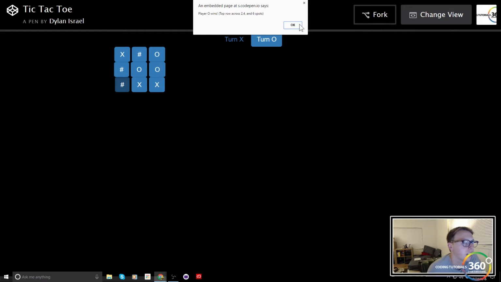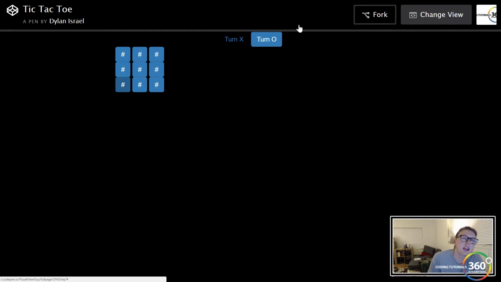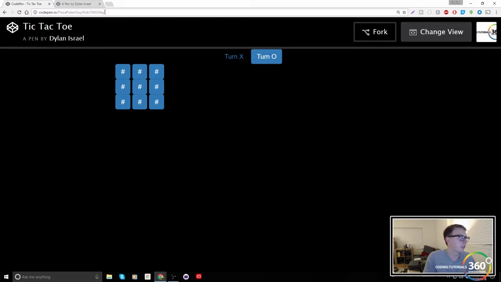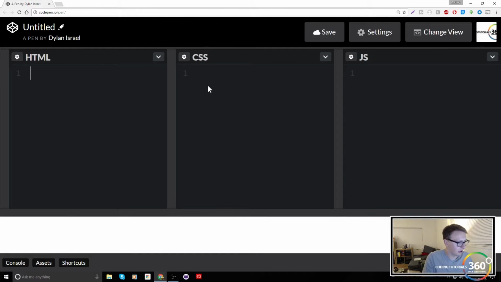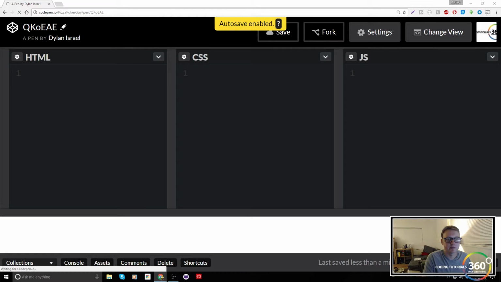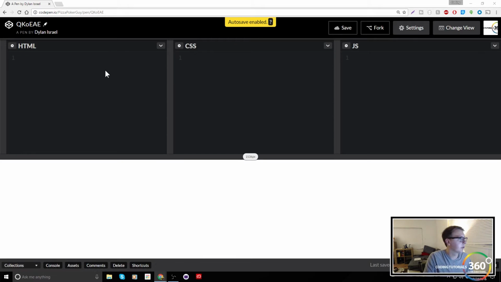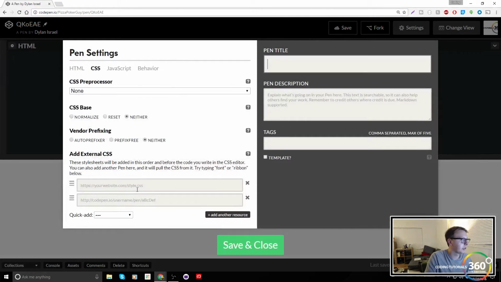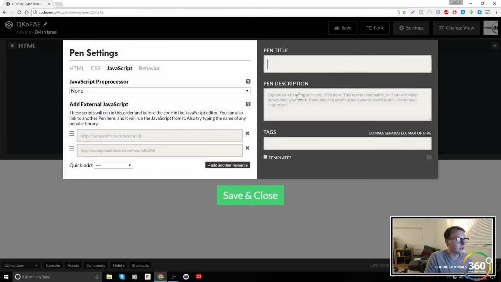We're going to be doing this in HTML, CSS, Bootstrap, and jQuery. So let's go ahead and get started. As always, go ahead and rename what you're doing here. So this will be YouTube Tic Tac Toe. Let's go ahead and save that. And then definitely import anything you're going to be using. As I said, we're going to be using Bootstrap, and we're also going to be using jQuery.